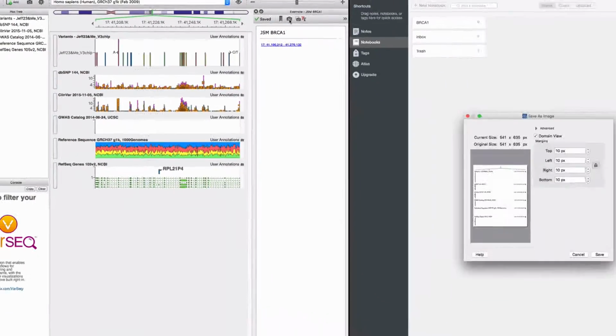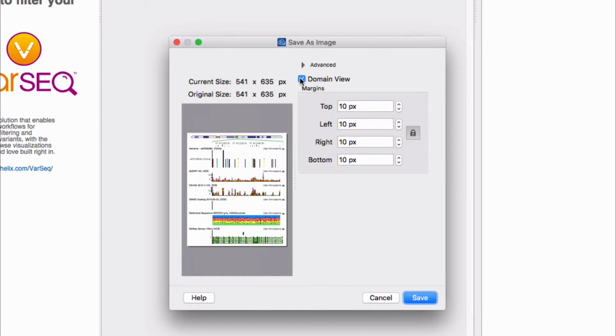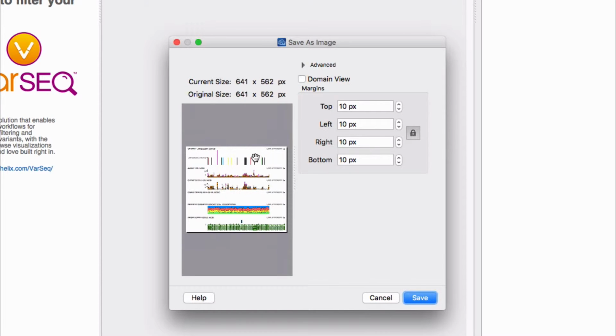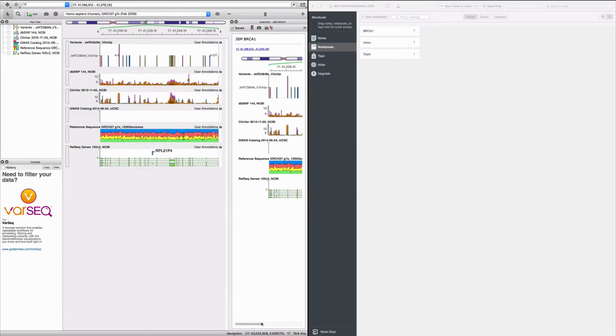Select the camera icon and a pop-up appears. The domain view is an advanced feature that indicates where this region is found on the chromosome. Select the box to show a domain view in this image. Click Save to capture the image with Evernote.